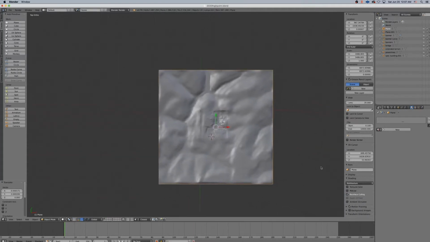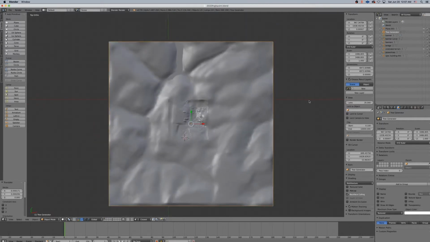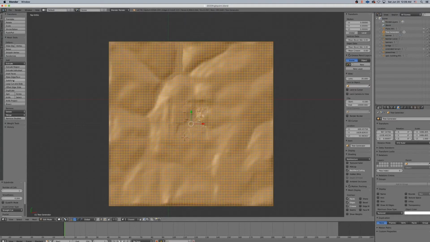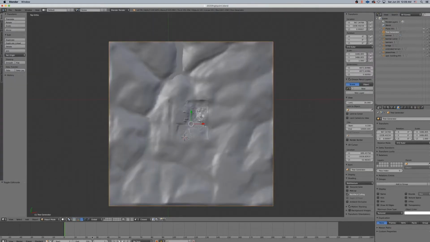So now that that's lined up, I can start by renaming this to the tree generator, just so I know what it is. Hiding anything I don't need. And before I import a density map, I need to subdivide it several times to get the amount of vertices I need. I think I do it like 10 times.